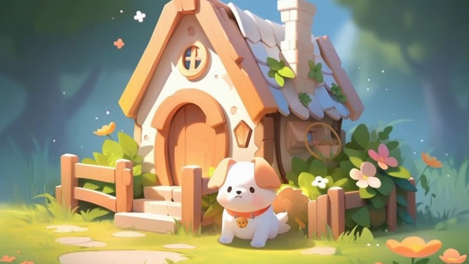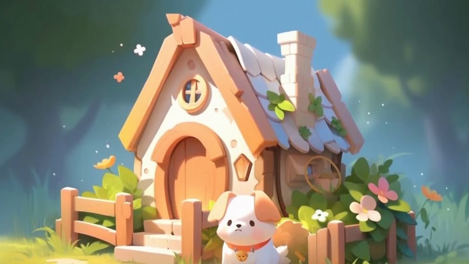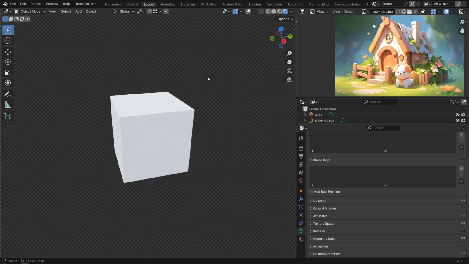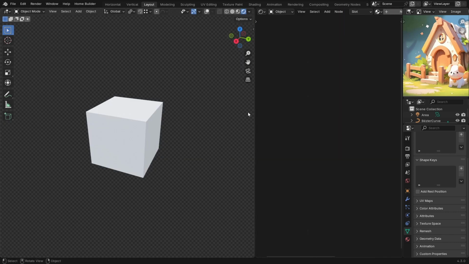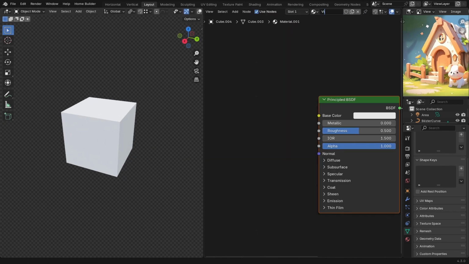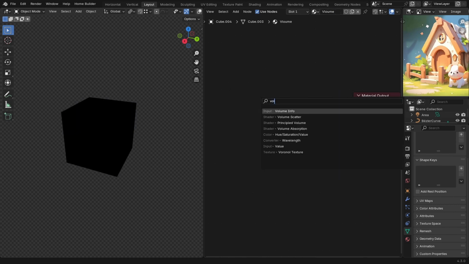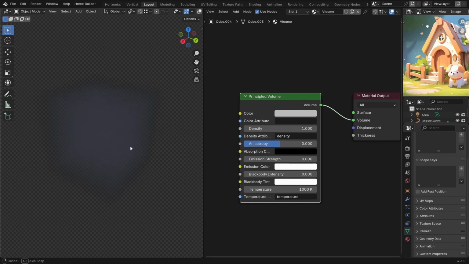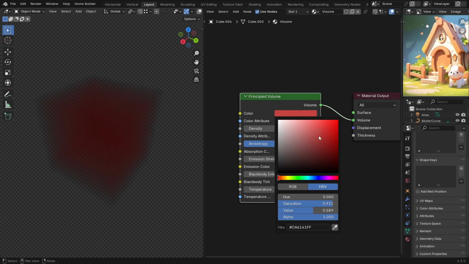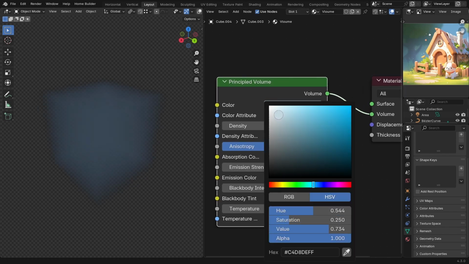As you see in the image reference, we have some fog in the background. We can create that with the Principled Volume shader in Blender. For creating this nice fog and volumetric effect or light, we can add a cube and assign the volumetric node to this cube. Open up the shader and search for volume or Principled Volume, remove the Principled BSDF and connect the volume to the volume slot. You can play around with the density and color.